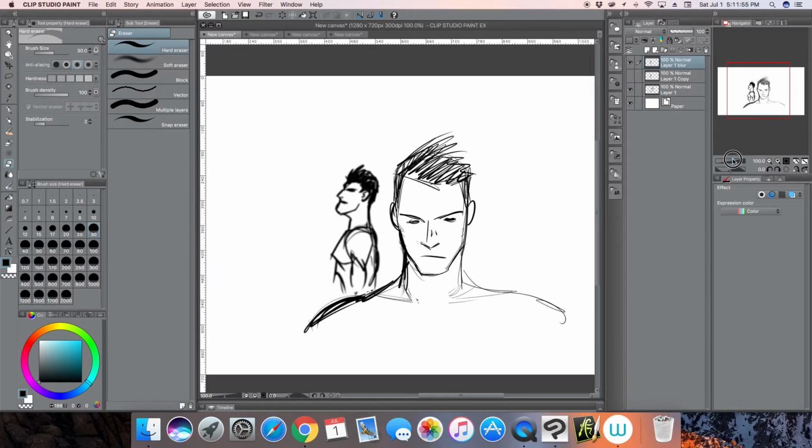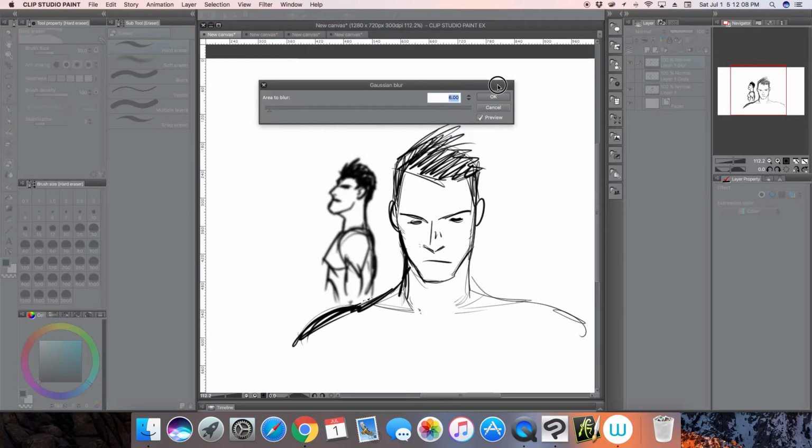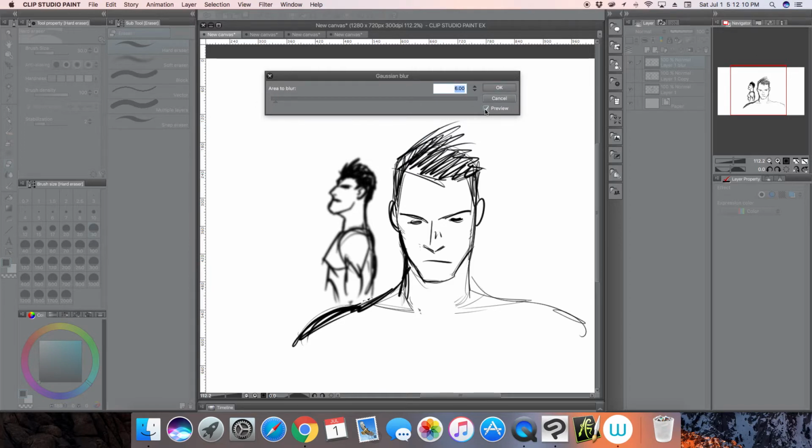Now, if you want to control the amount of blur, say you want to add another character behind him that's even further away, I would recommend the Gaussian blur. Gaussian blur allows you to set a certain value, and if you have this little check mark here set, it'll allow you to preview how strong your blur effect is. You can either type in a manual number here, or you can mess with the slider and slide the value.